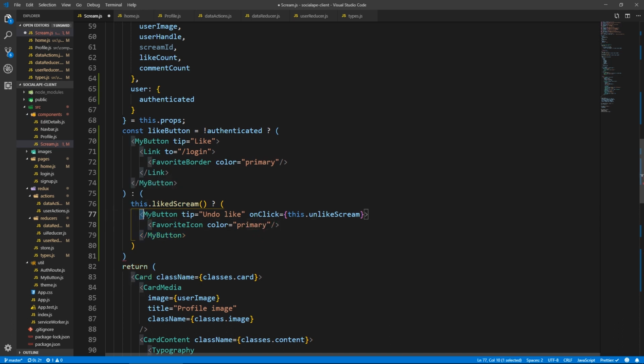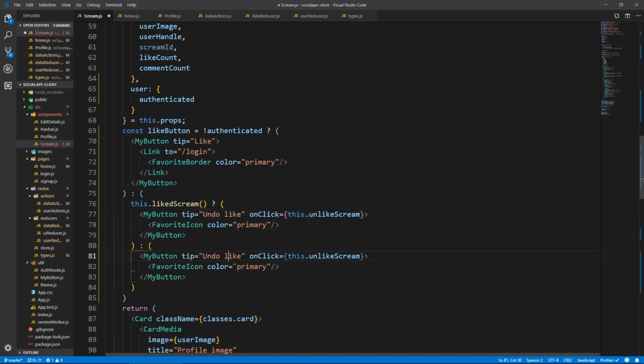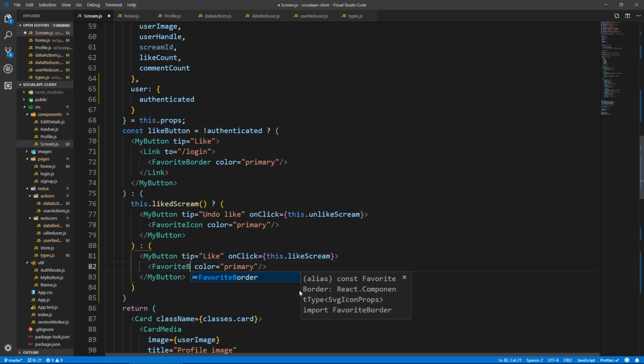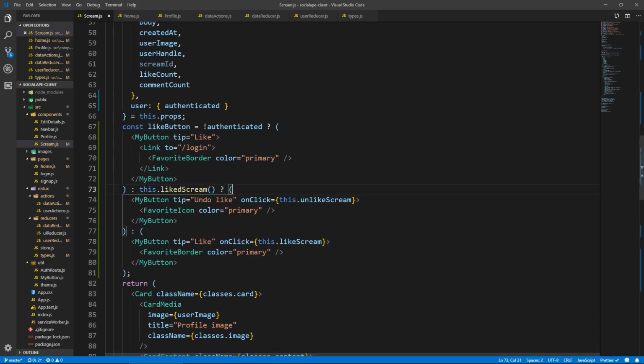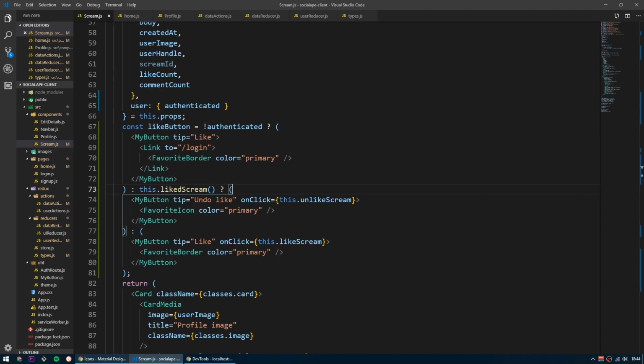and here let's copy this. Else, so if we haven't liked it, we show a button with the tip like, and it triggers likeScream, and the icon here would be FavoriteBorder. So FavoriteBorder. Alright, let's save all of this and let's see if this is working.